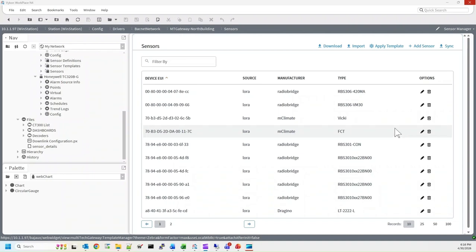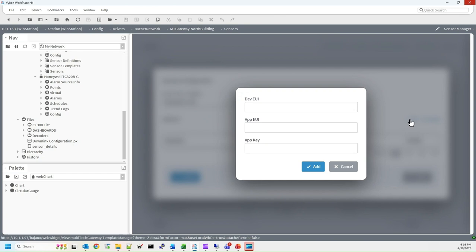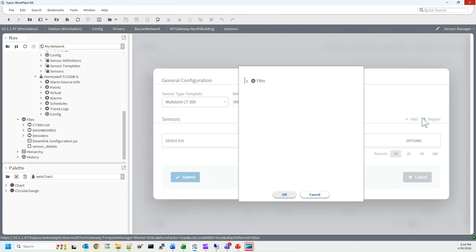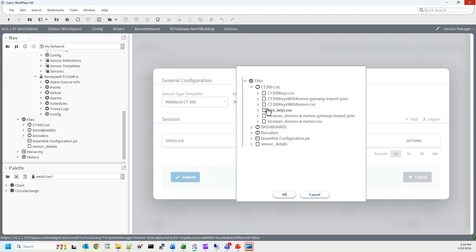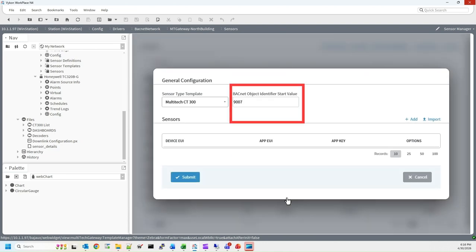To use the template when adding new sensors, go to the Sensors page and choose Apply Template. At this point, you can add one sensor by clicking Add. Enter the keys that came with the sensor. You can also add multiple sensors of the same type by choosing Import and selecting a CSV file that contains the device EUI, join EUI, and app key for multiple sensors. Notice that the driver automatically starts enumerating new points starting with the first unused OD number on the gateway.